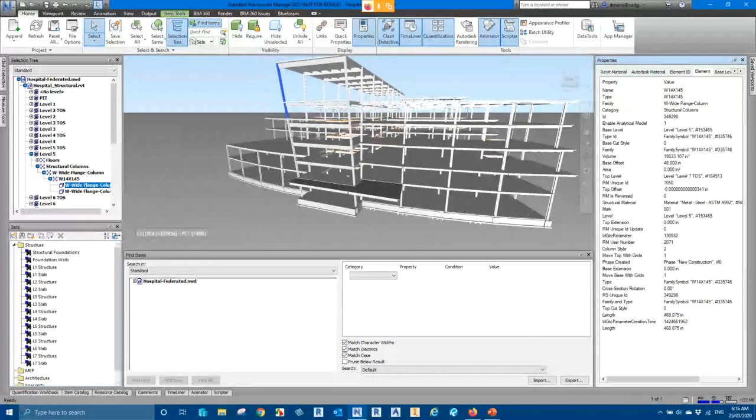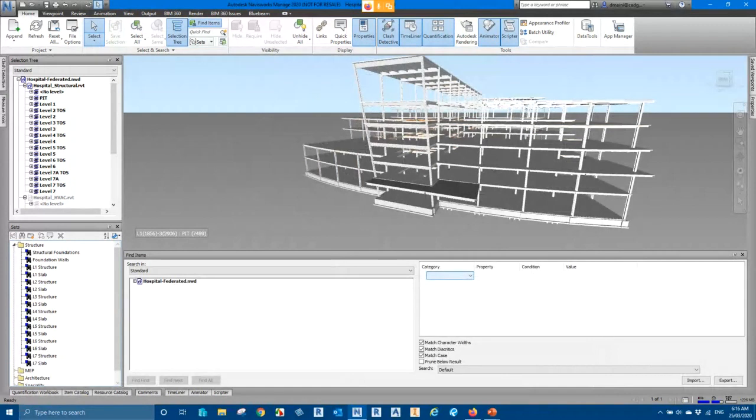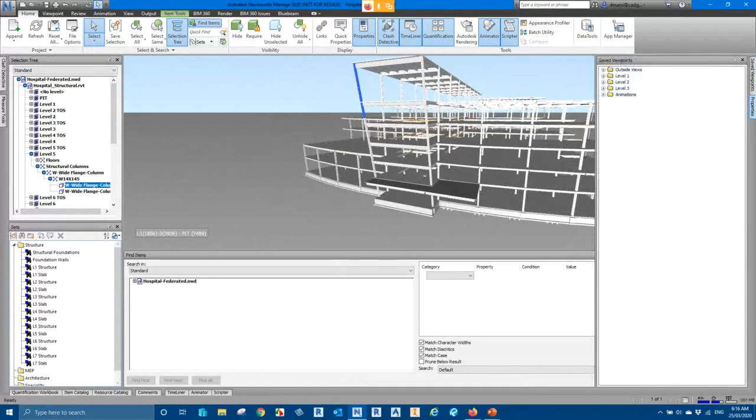And then I can further add more criteria to select structural columns of level 1 by selecting layers and things like that. So in this case, if I say I'm looking for element category equals structure columns, it's going to pick all the structure columns. And then I can say element level equals this level 5. So it's only going to pick level 5 columns. Let me show you an example of this. The process is really simple.